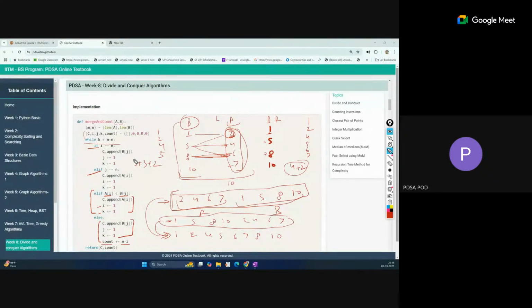As you know, merge sort takes order n log n time. We are doing nothing additional here, only taking this step, count plus equal to M minus i. So that will not impact the complexity, and that information we are directly getting into the return value.